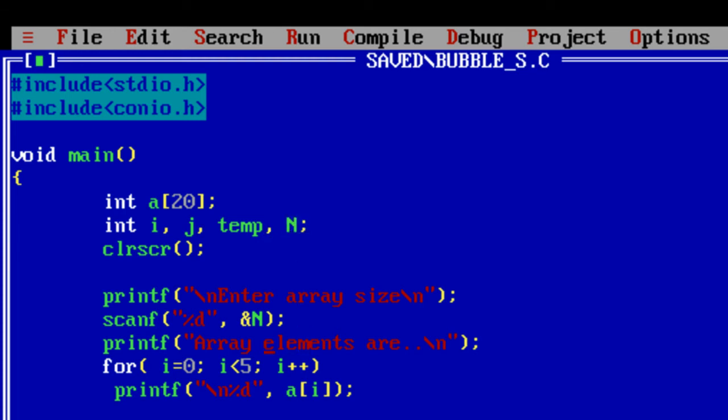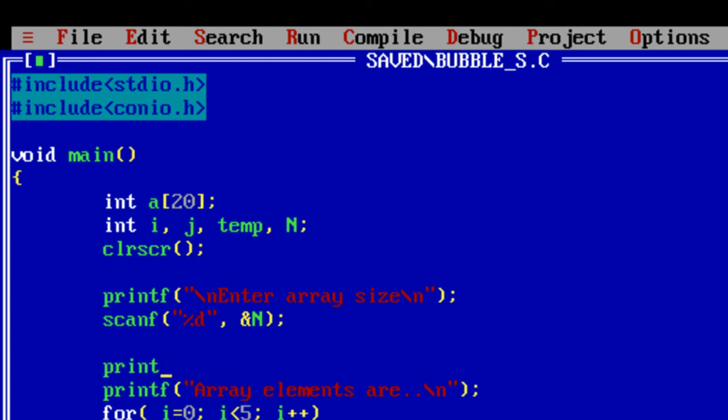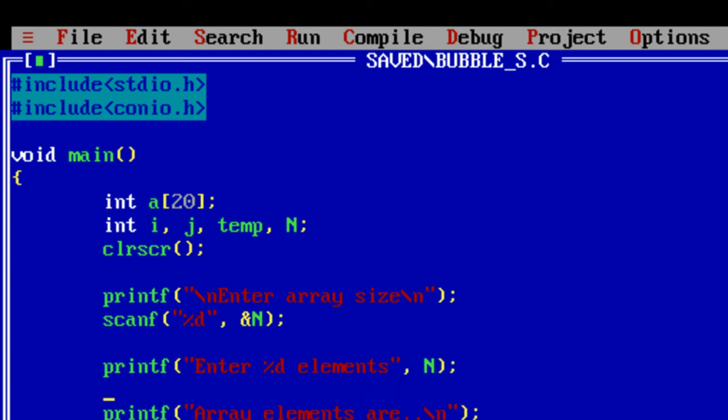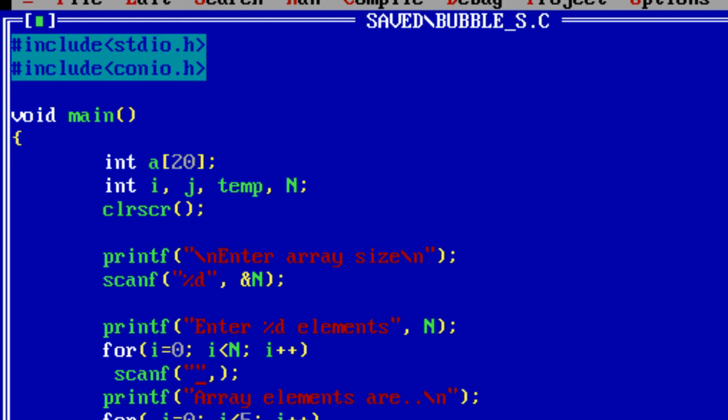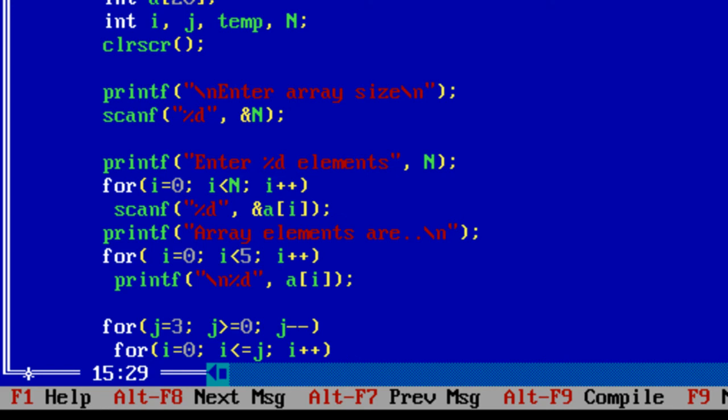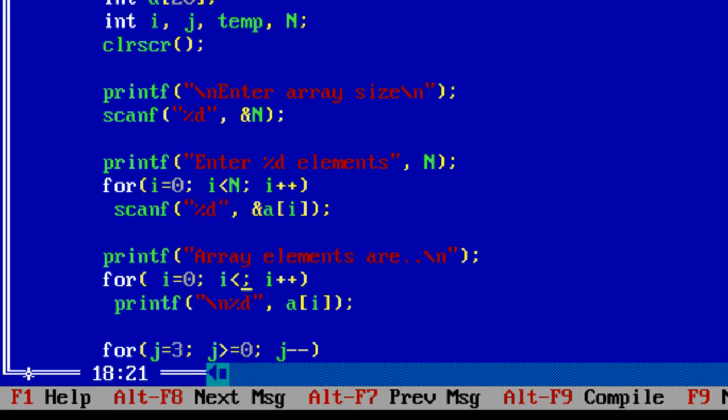Now the loop, let me not modify this sentence here. Array elements are, before that I'll take input from the user. Enter %d elements, comma n. Loop should start from 0 and continue till i less than n, ampersand a of i. Now let me modify this loop. i less than n and j is equal to n minus 2.